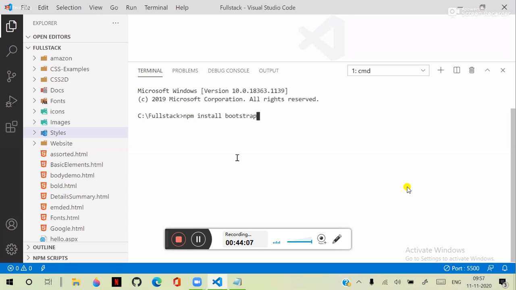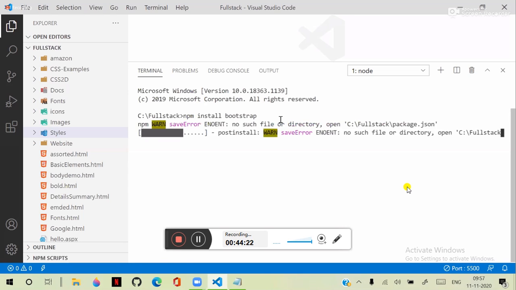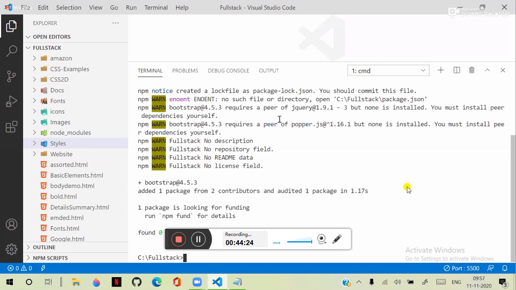Now remember, this requires an internet connection. That means you need to be connected to the internet, because it will connect to the Bootstrap website and download the library for you. When I hit enter, you can see it is downloading and it is ready. Bootstrap 4.5.3 is installed.